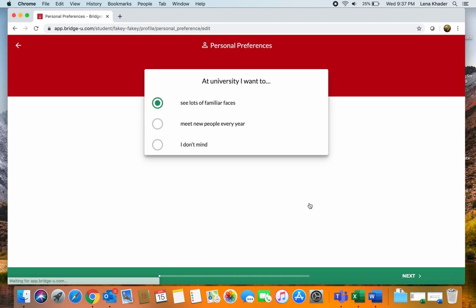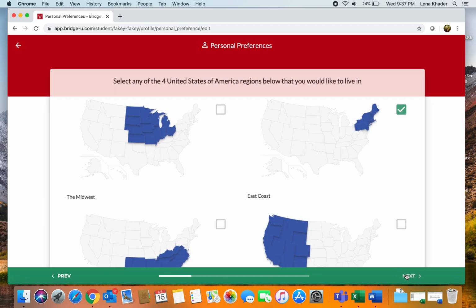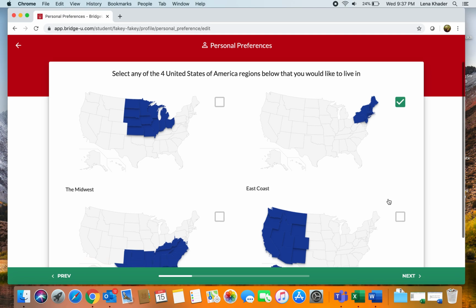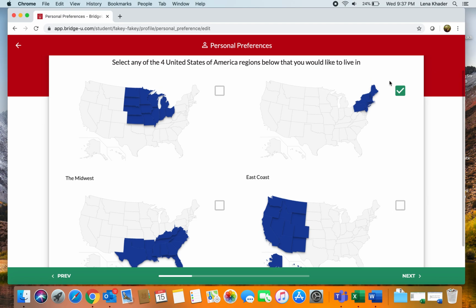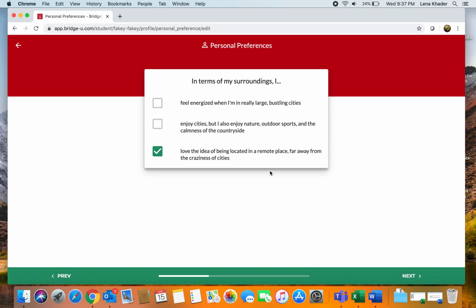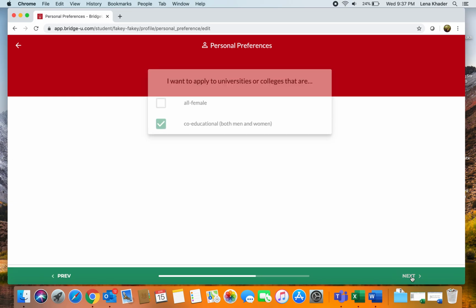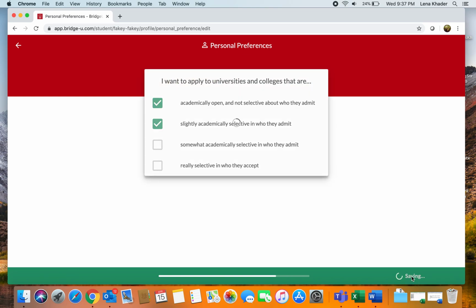And finally, the personal preference questions. These are going to ask you questions about what you want in a university. Please be, again, as specific as possible. In this situation, I'm going to say that I only want to study on the East Coast of the US. In terms of surroundings, instead of saying I want to be in a remote place, I'm going to say I solely like large and bustling cities, and so on and so forth. You can continue answering these questions.